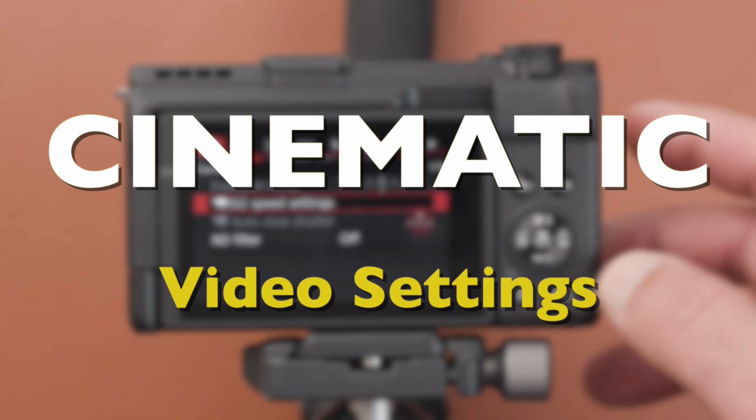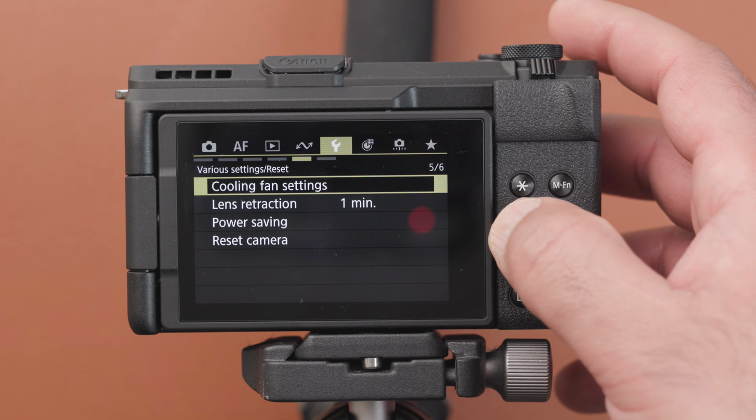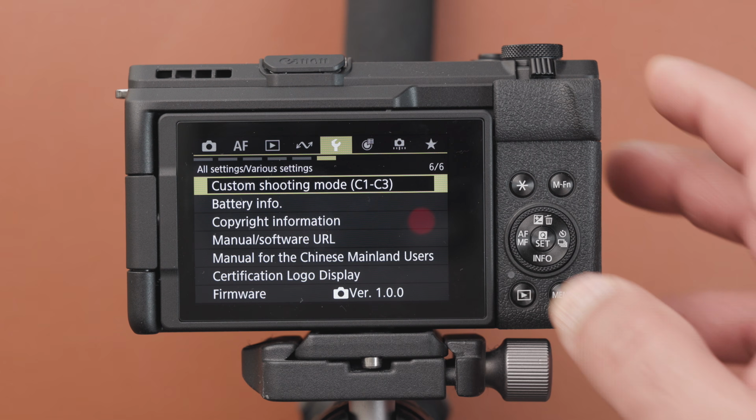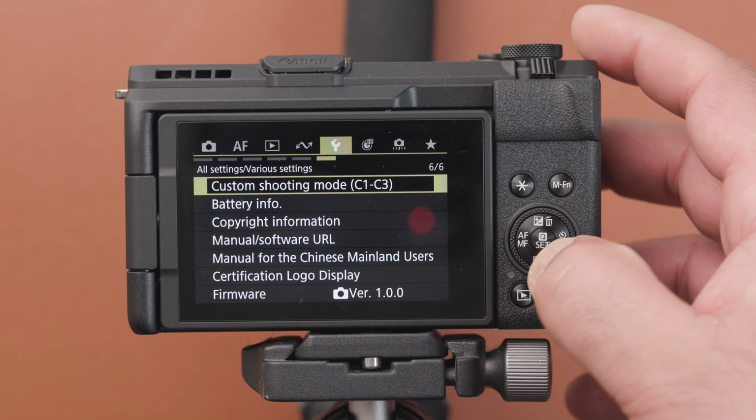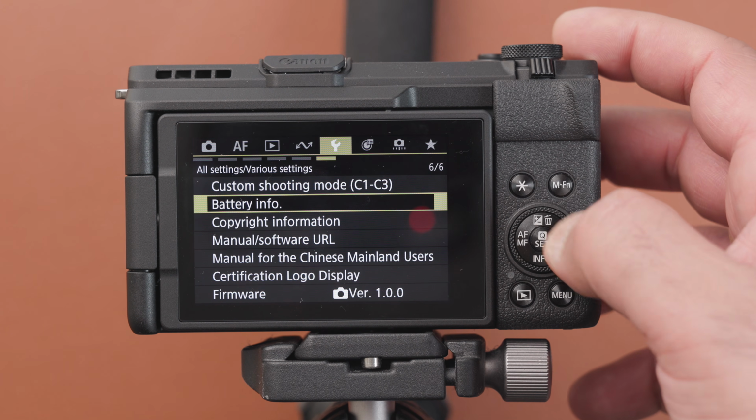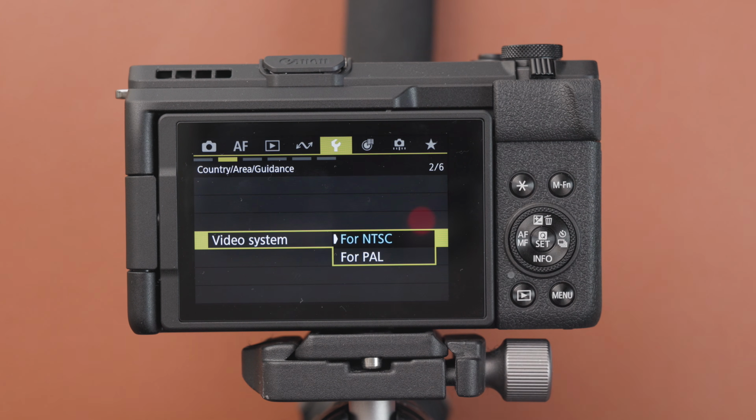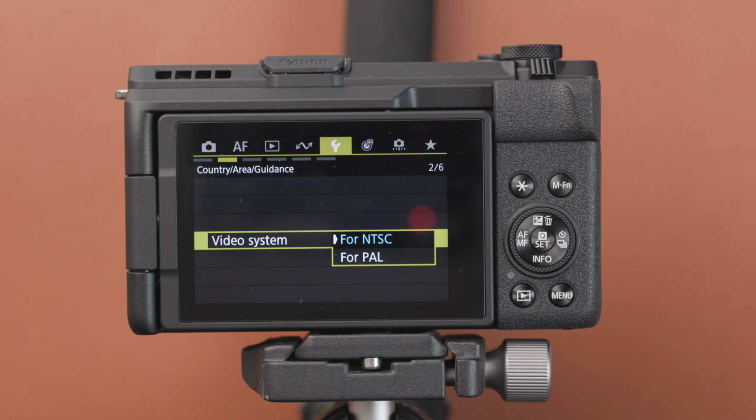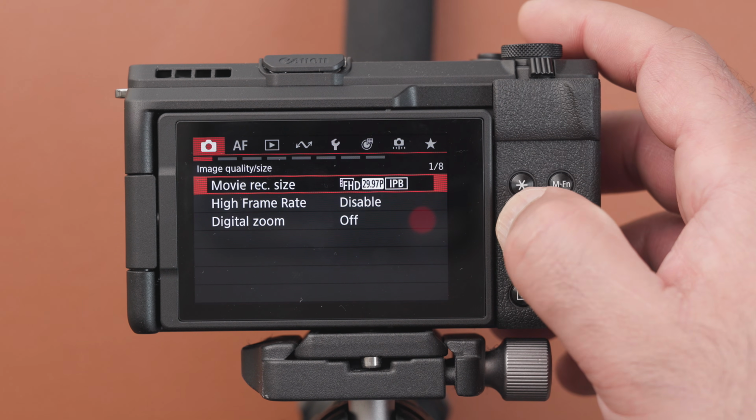First thing you need to do, you need to select the manual mode from the mode dial on the top. The first thing you need to be aware of, if you're shooting indoors. If you're shooting outdoors, it doesn't really matter. But if you're shooting indoors and you're going to be using the household lights or something like that, make sure that you adjust your video system according to your region. I'm going to leave it on NTSC, assuming that either you're shooting outdoors or you're shooting under professional video lights. You're going to go into the first menu, first tab.